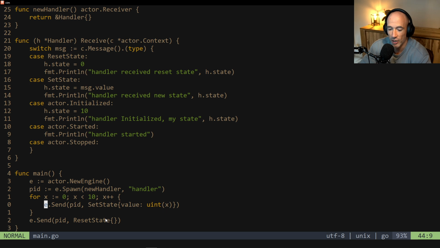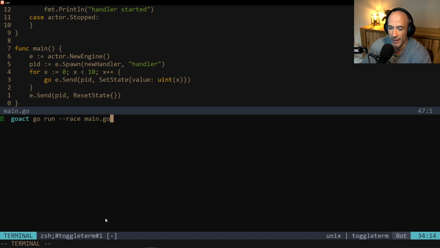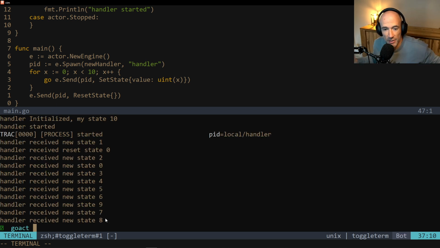If you go here and go send, and we run it again, let's clear the screen in a blink of an eye, and then we do this again. Nothing happens. There is no race condition, there is nothing, because it's the actor model.